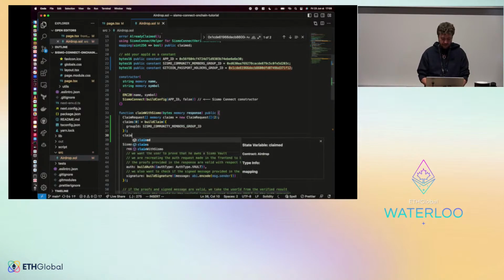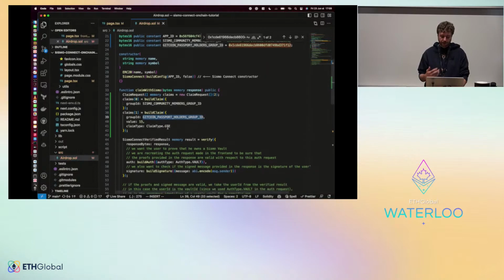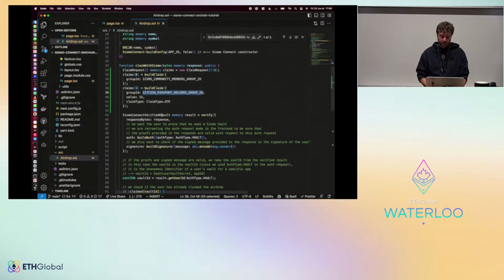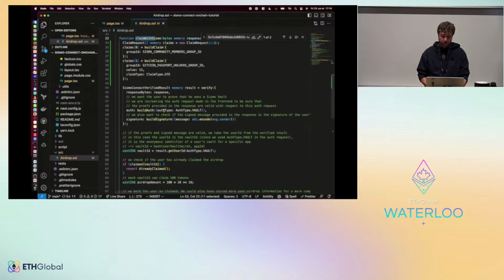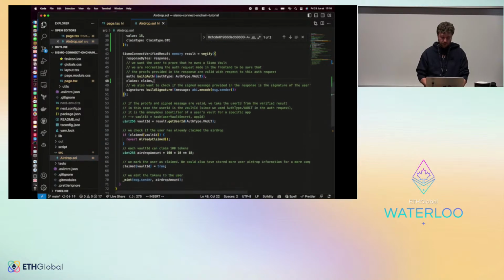And for the claims one, OK, nice. So we have the group ID, Gitcoin passport holders, value 15, and greater than or equal. Here we will verify the response, the SysmoConnect response, which is passed here as an argument to be sure that it's valid. So we need to add also the claims, which we have just declared before. And so if the result is valid, we continue here.